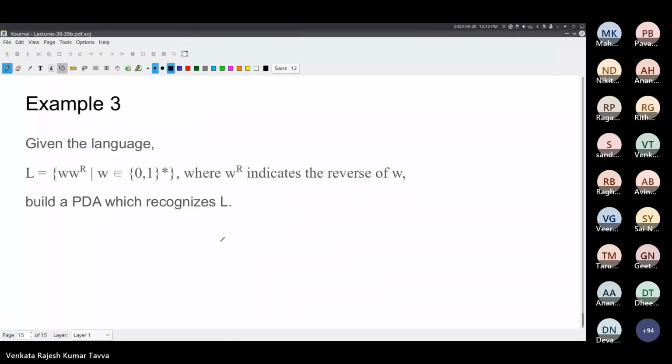Sir, you could have a different symbol when you encounter a 0 and a different symbol when you encounter a 1, and then push it onto the stack or pop it off the stack when you encounter it after the first half of the string. Yeah, but how do you know you reached the first half of the string? You are looking at only one symbol at a time. You don't know the total length of the string.